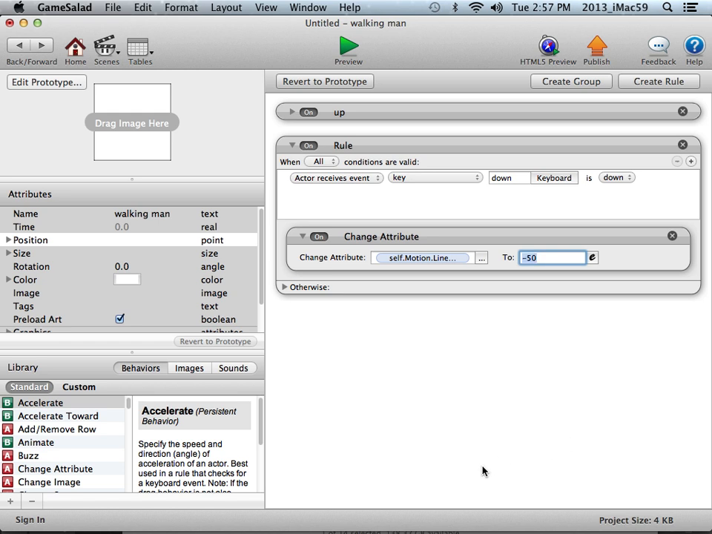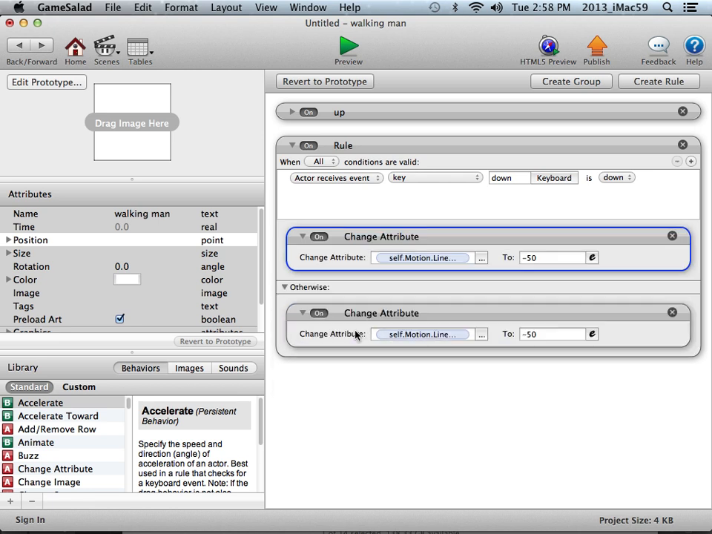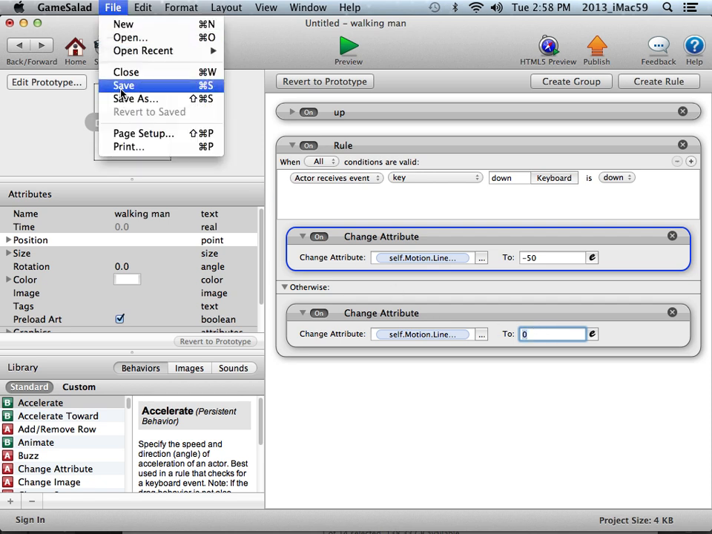Now again, I want it to stop when I release the button on the keyboard, so I can duplicate this by highlighting it, holding my option or alt key down and dragging it down, and simply changing the velocity back to 0. Hit my tab key, save my file. I'll do a save as, or actually I'll just do save.